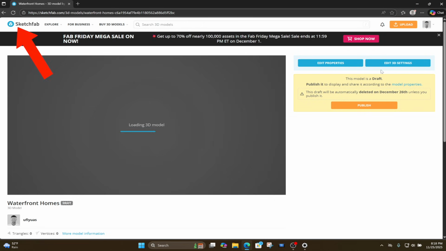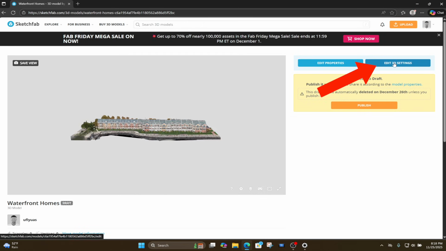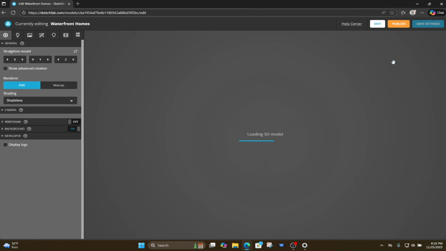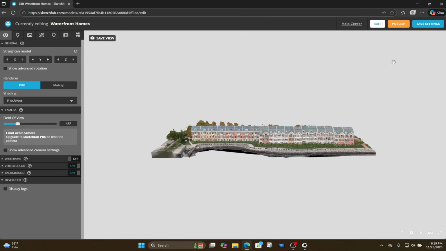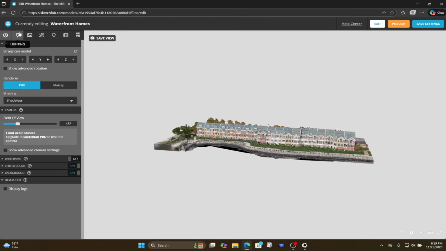If we click back and then select Edit 3D Settings, this is where you will find a wide range of advanced controls for your 3D model. Here, you can adjust lighting, materials, filters, annotations, animations, and even virtual reality settings. Feel free to explore all the available tools and experiment with the different options to fine-tune your model exactly the way you want. This section gives you complete creative control over how your 3D model is presented.